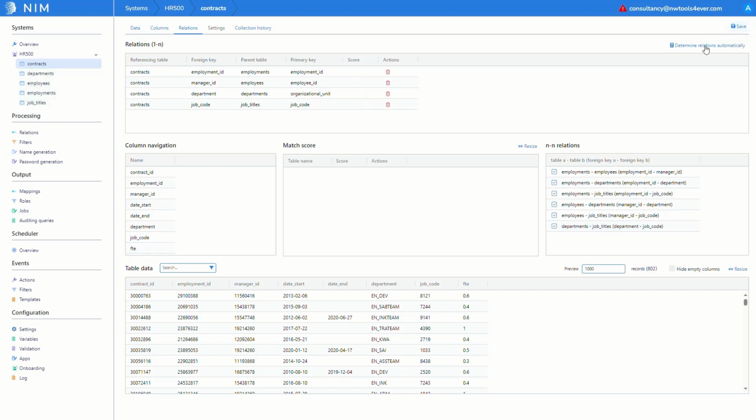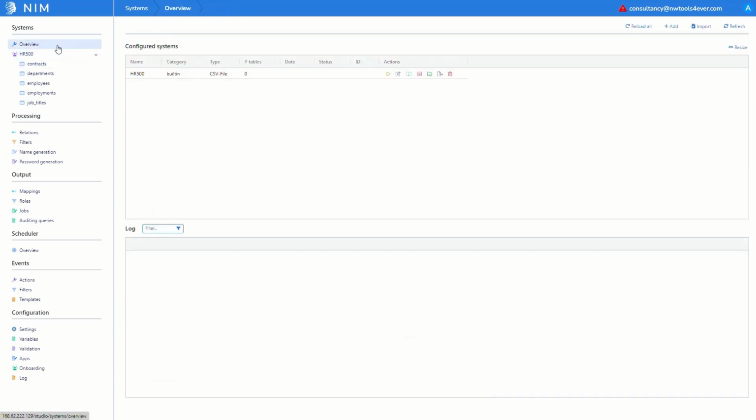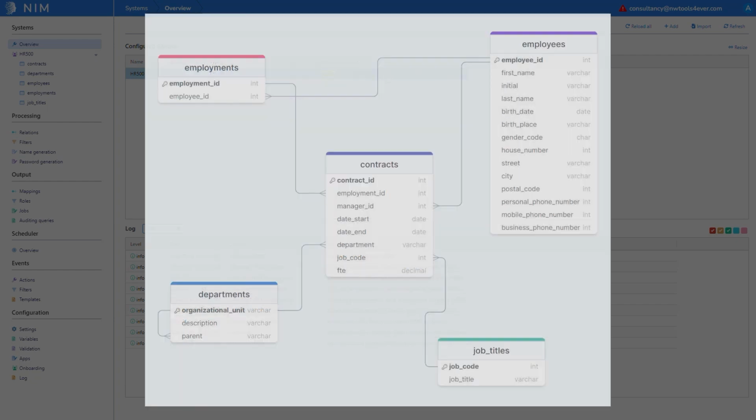Collect this system's data once again by going to the Overview and clicking Collect. We now have the following keys and relations configured as shown. This concludes the provisioning tutorial step 1.